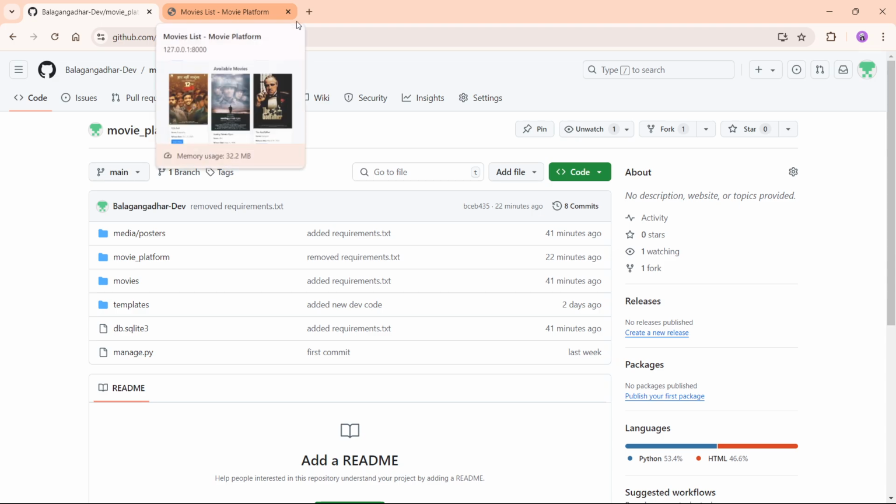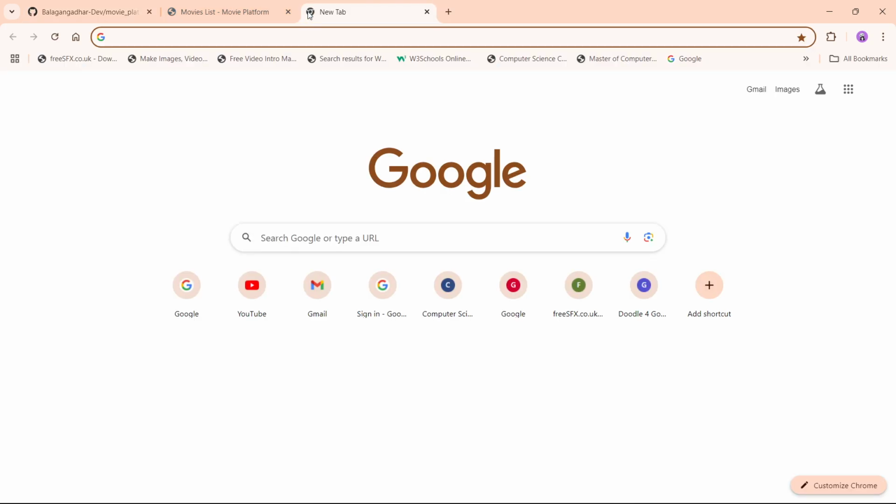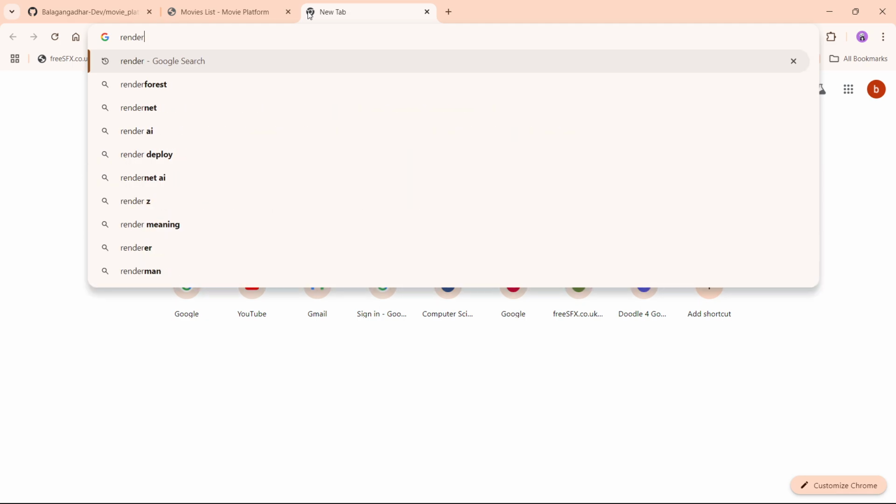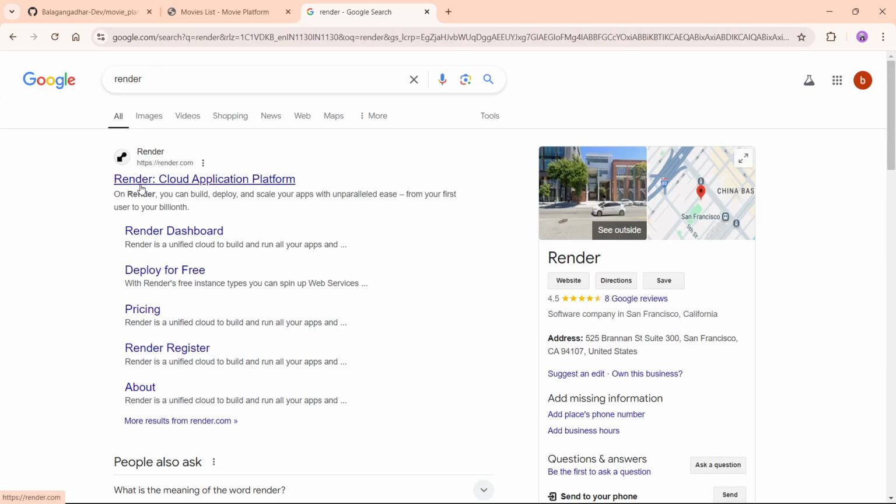So we will be utilizing a cloud platform called Render. You can go to the browser, type Render and hit enter. You can see the first search result is Render Cloud Application Platform. Using this cloud application platform, we can deploy our Django project. Let me open this.